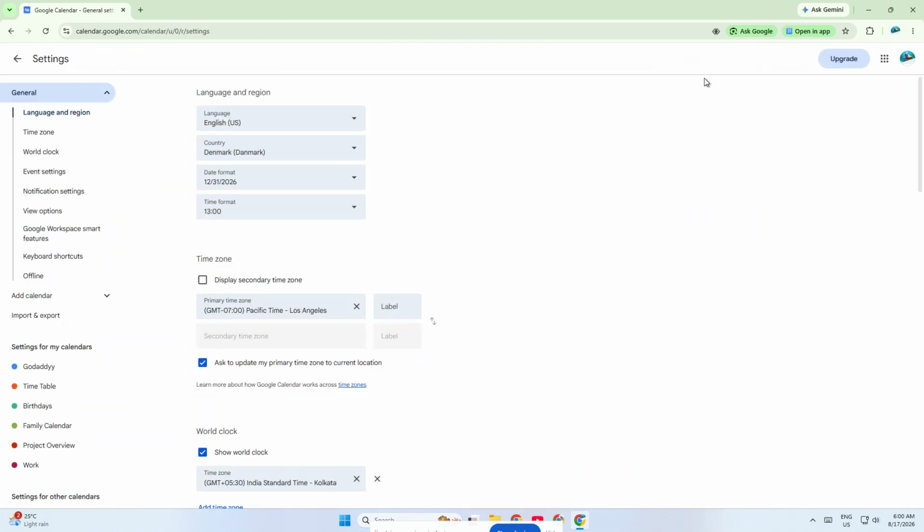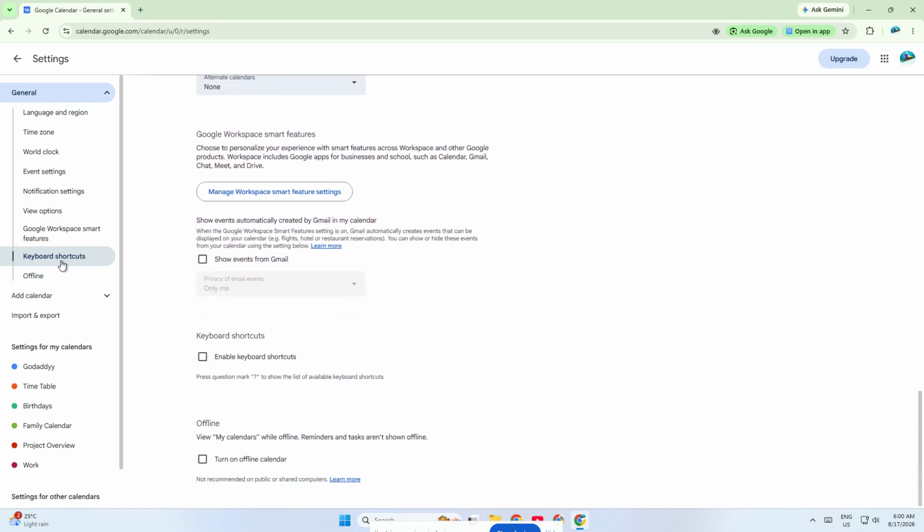This will take you to the full settings page where you can change everything from display preferences to event settings. On the left side of the screen, you'll see a menu with different categories under General. Scroll through that menu and click Keyboard Shortcuts. This section controls whether keyboard shortcuts are turned on or off for your calendar.